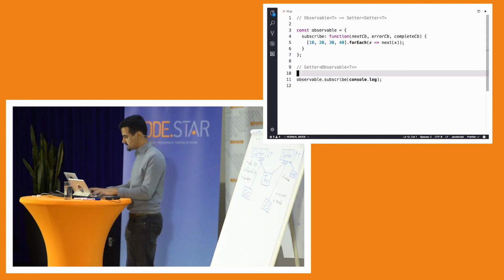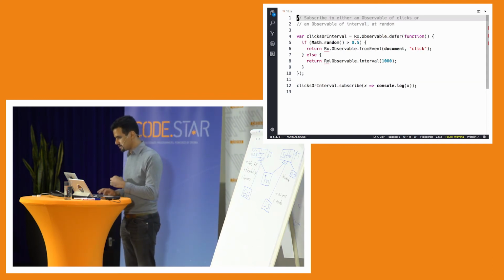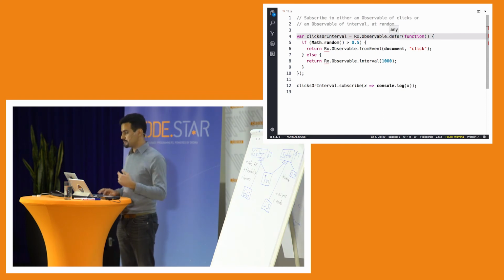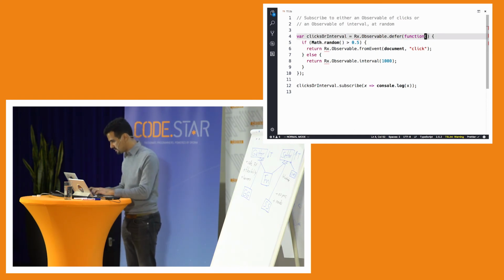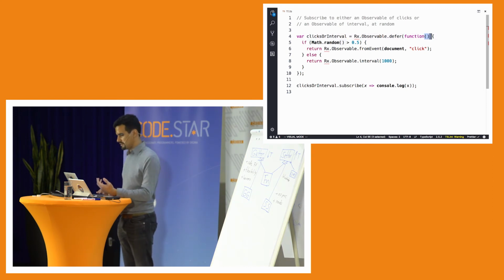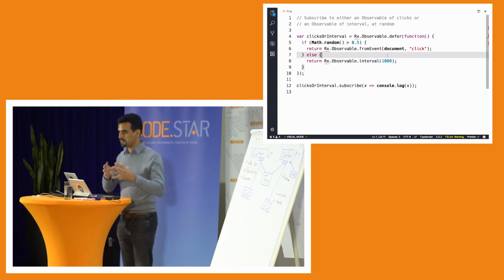And this is a real thing because there's an operator in Rx called defer. And that's what it does, because there you go, you have a getter of, so this function, can I hover over it? It doesn't tell me the type, but you can see the type here. I give it nothing, and it gives me an observable. That's what we have. We have a getter of set of setters.